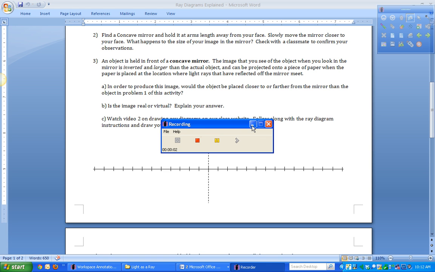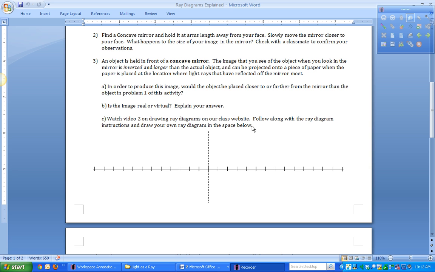Okay, so we're back for video 2 now on this drawing ray diagram stuff, and I think you're going to start to get the hang of this pretty quickly. The first part on step 2 says find a concave mirror and hold it at arm's length away from your face. I'm just reading this part here.